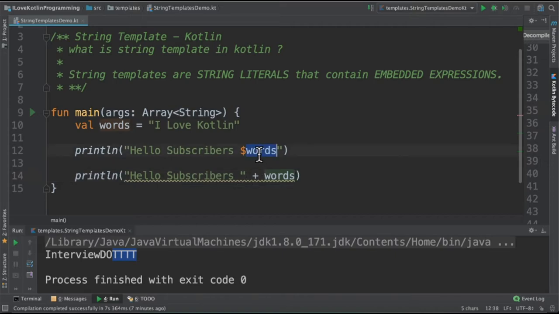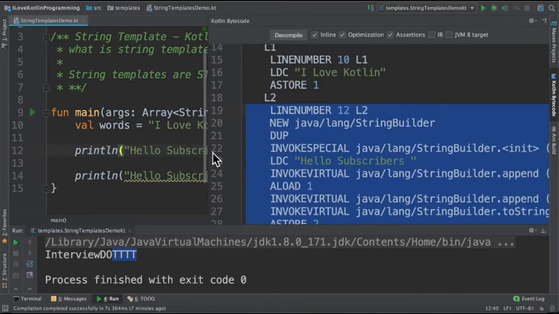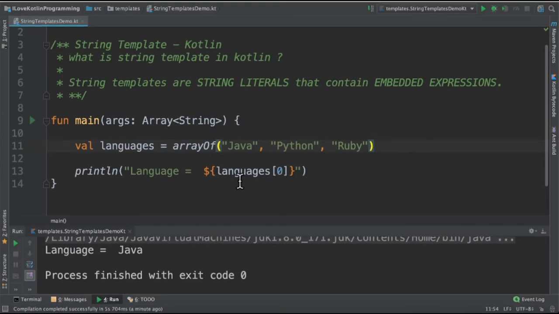So here, this is how the string template works in Kotlin. We can use the dollar symbol to access the variable within quotes. I would say this is really flexible and easy to use whenever I deal with strings. So this is how the string template works. How internally it works, if I see the bytecode, you can see it internally uses StringBuilder. And the next point is string template can use valid Kotlin expression.